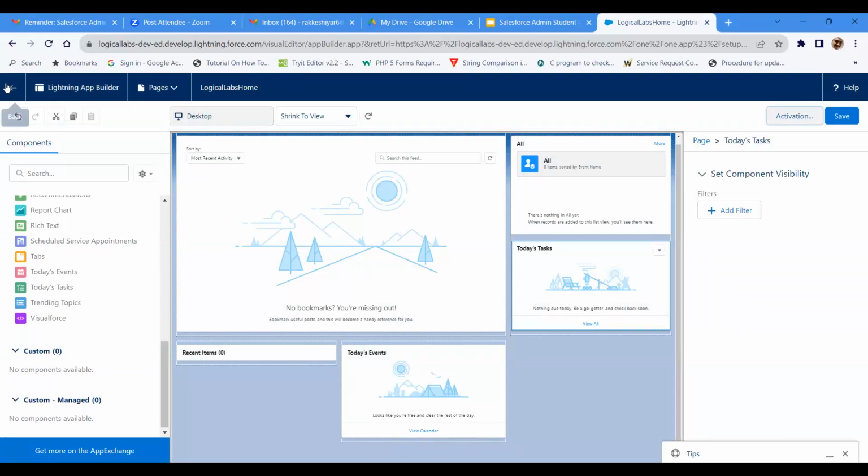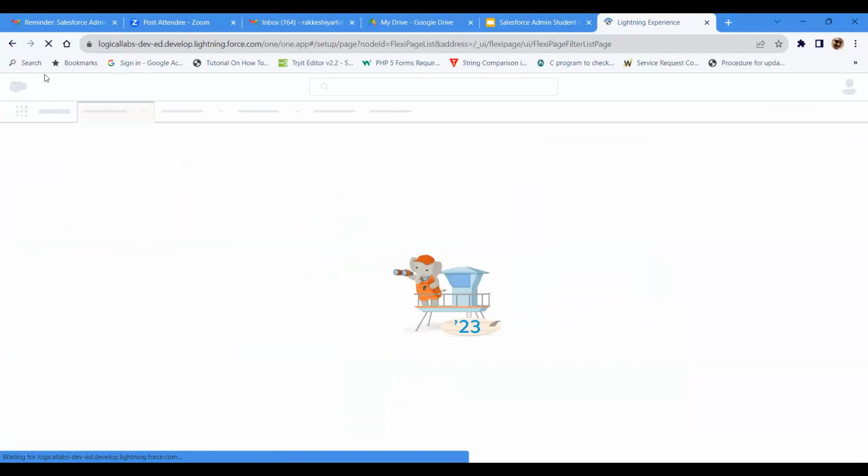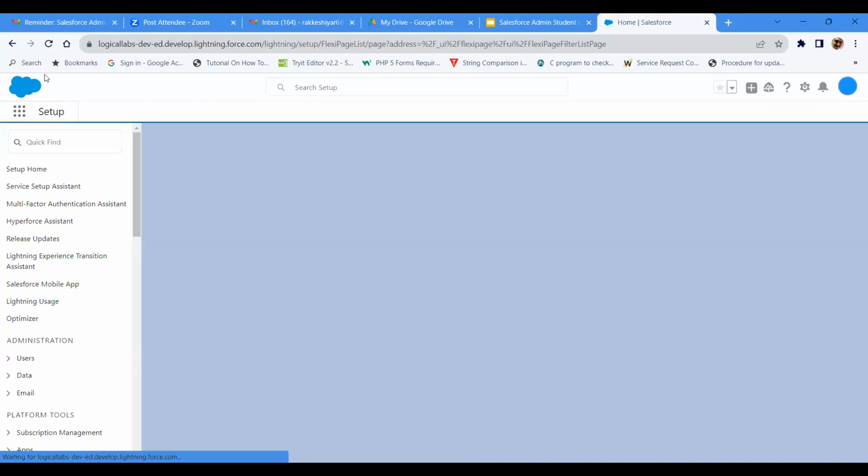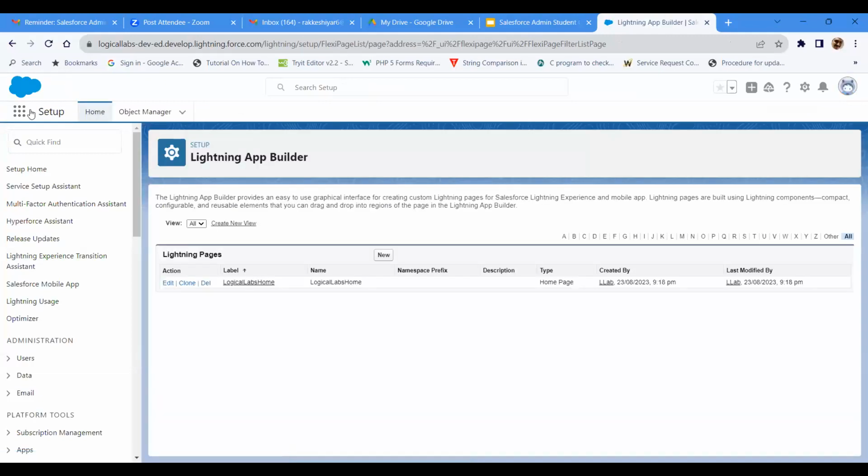Lightning App Builder. So this is a back button. Click on the back button. Now it will go back to your setup page, home page, right?